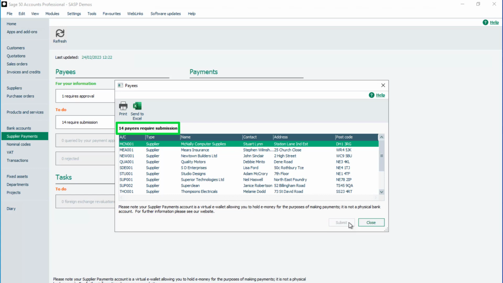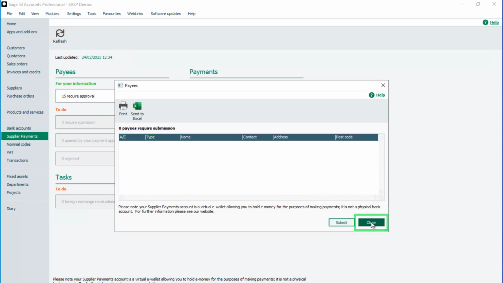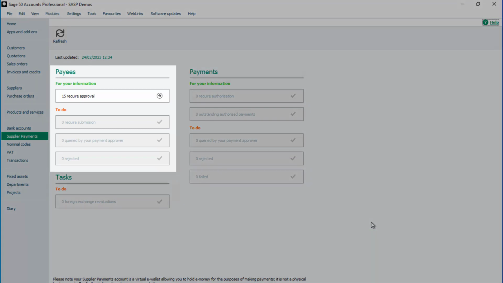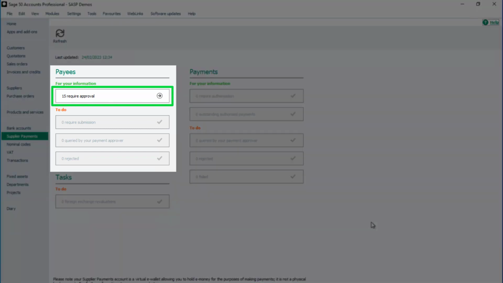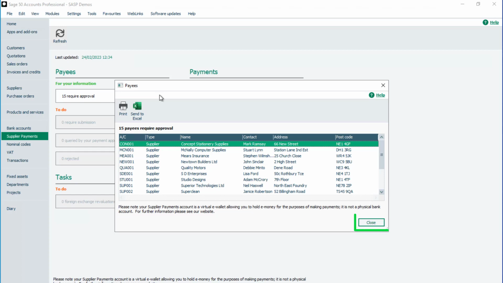Repeat the process for all remaining suppliers. Once all suppliers are submitted, click Close. In the Payees section, this box confirms there are payees requiring approval. To view these payees, click the arrow to the right. To close the window, click Close.